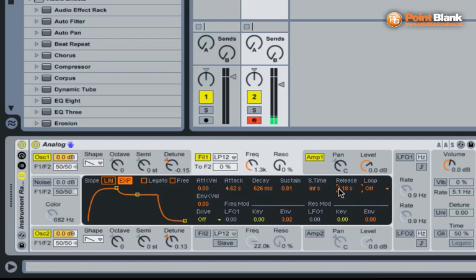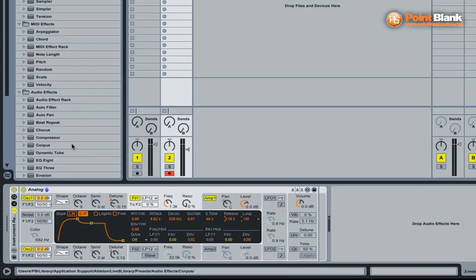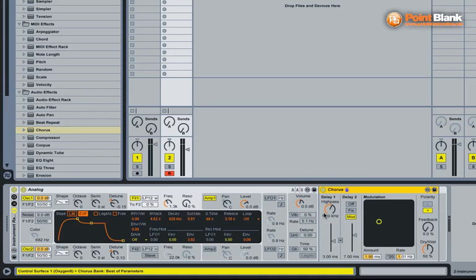Yeah, it seems to be working nicely. So we're going to add a thickening, widening effect, chorus. Going to drop this in, and this is literally after the analog. Let's have a listen to how that is now. So that's added a nice amount of width, makes things sound a lot more rich and professional.